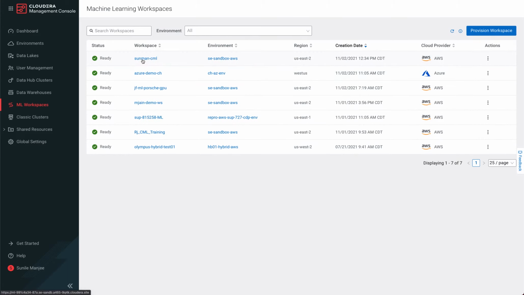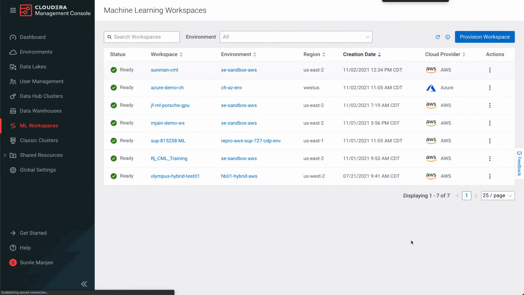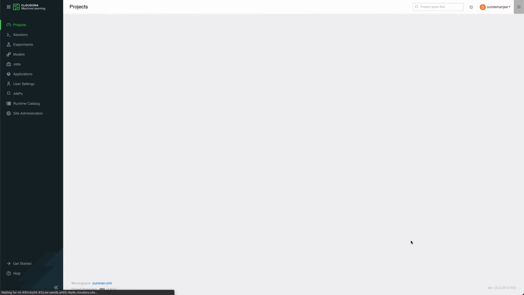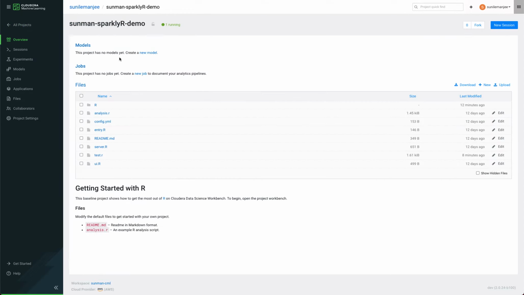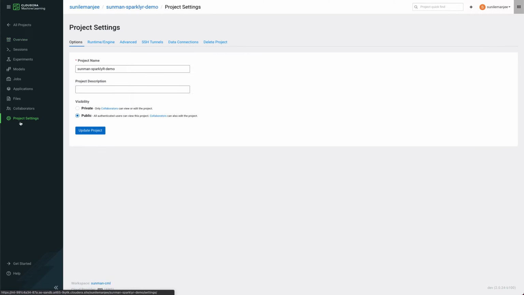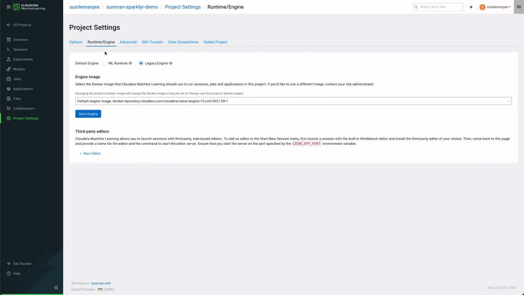And here's my workspace, Sunman CML. The first thing I do in my project is switch up project settings. CML has the concept of engines. Click on project settings here, and by default it uses the ML runtime. For this demonstration I'll be using the legacy runtime, and I'll create another video on using the ML runtime. It should be an extremely similar experience. For now I'm just using legacy. You can see I already have that selected, so I'm good.